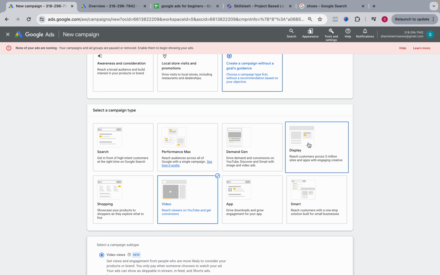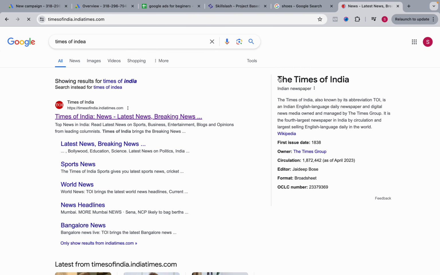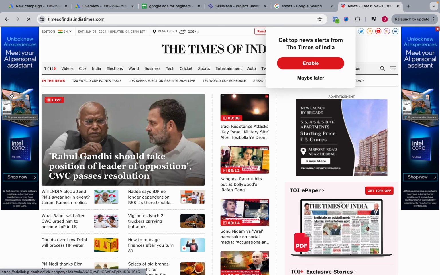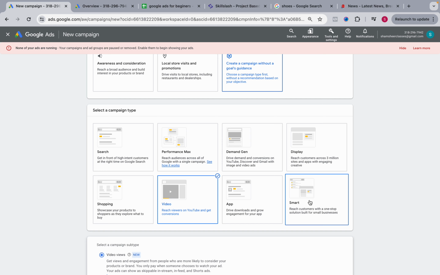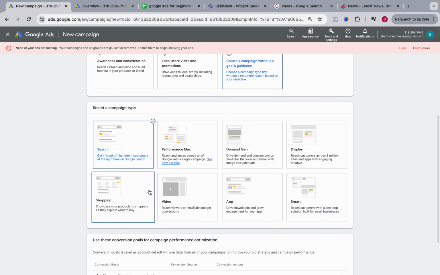And display ads. So what are display ads? Display ads are the ads which are shown in the Google inventory and also on millions of other websites that are part of the Google network. For example, if I'm going to the Times of India, which is not in the Google inventory but is also part of Google, you can see ads over here, right? This is the banner ad. This type of ad is known as a display ad, shown on millions of other websites in the Google network. Smart ad is a local store visit ad. So right now we are going with the search campaign, right?